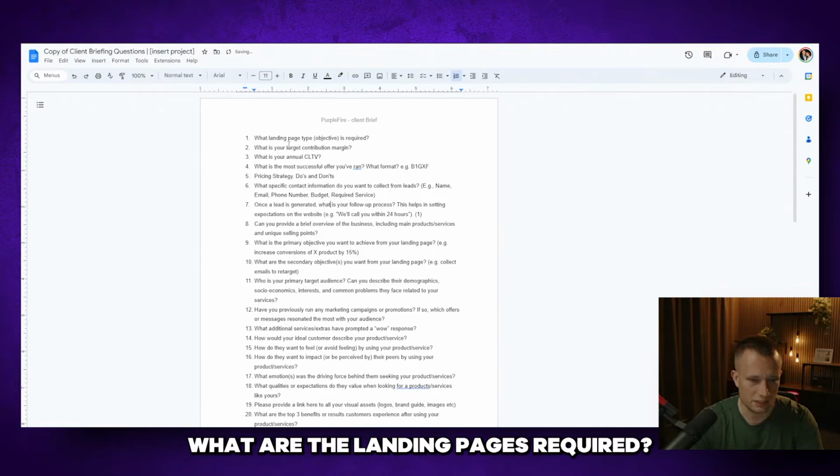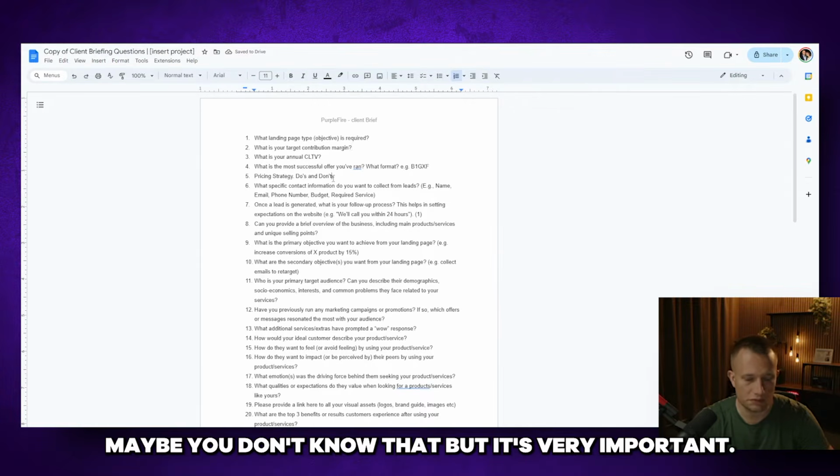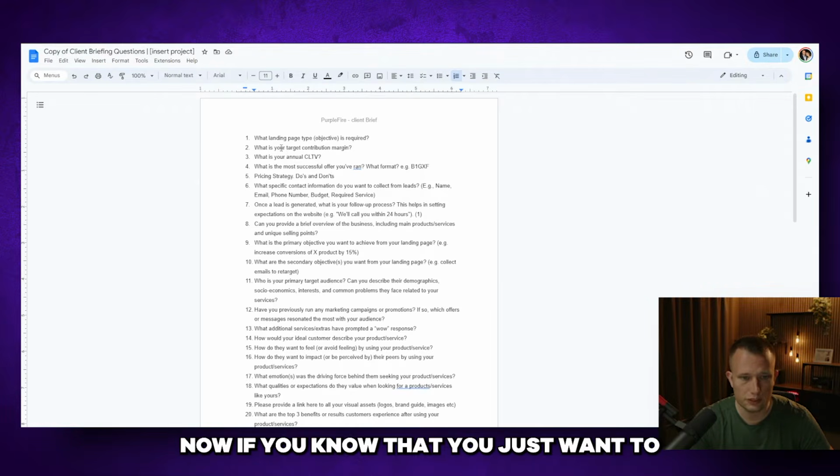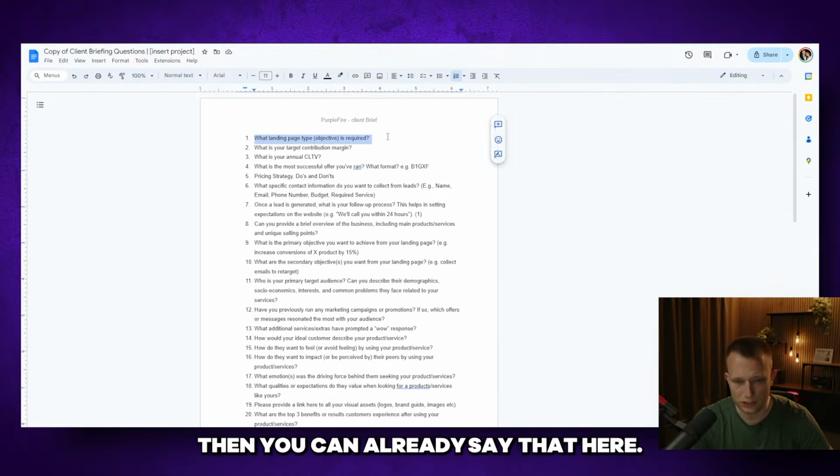What landing page is required? Maybe you don't know that, but it's very important. Is it a PDP? Is it a listicle? Now, if you know that you just want to improve your product page, then you can already say that here.